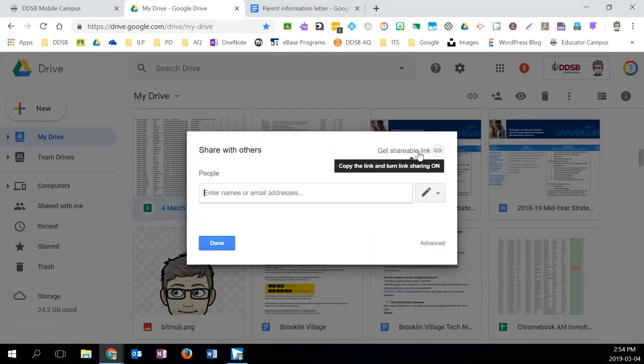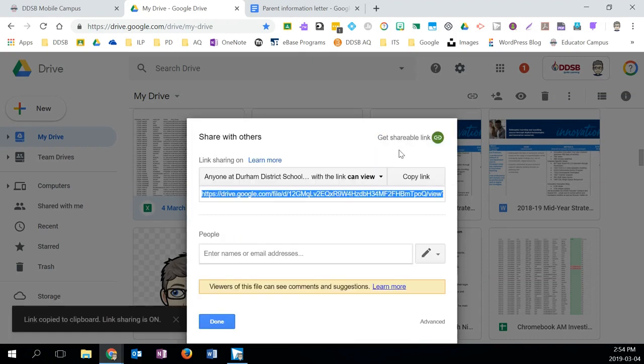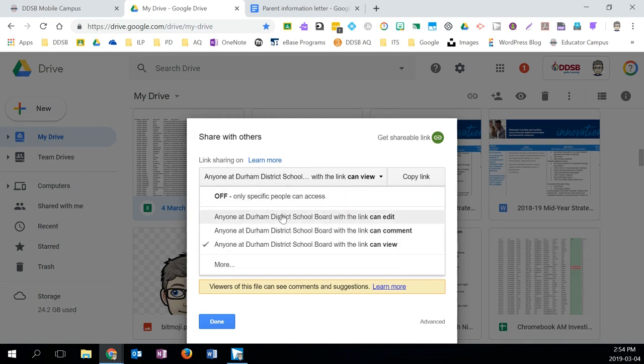When I click on Share and I click on Get a Shareable Link, it says copy the link and turn link sharing on. So I'm going to click that. By default, anyone at the Durham District School Board with a link can view. So this is the link. I could just share this link with somebody and they will be able to view it as long as they're signed in with their DDSB G Suite account. I can also hit this arrow here and select some other options.